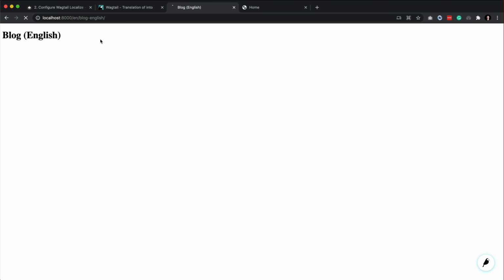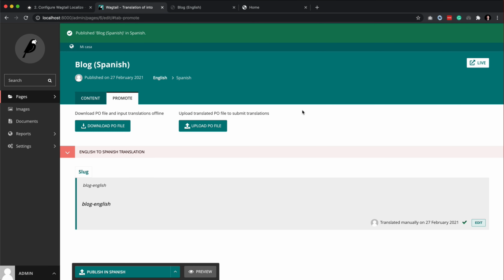So if we go over to ES, we're going to see that it's in Spanish, blog Spanish, and EN, blog English. And so that's how we translate our pages. Now you can download your PO file, you can upload a PO file if you already have one, but if you're just getting up and running with Wagtail and you want to add internationalization to your pages, chances are you don't have PO files. And so you don't have to worry about uploading a PO file. You can just do it one field at a time just by translating the page.